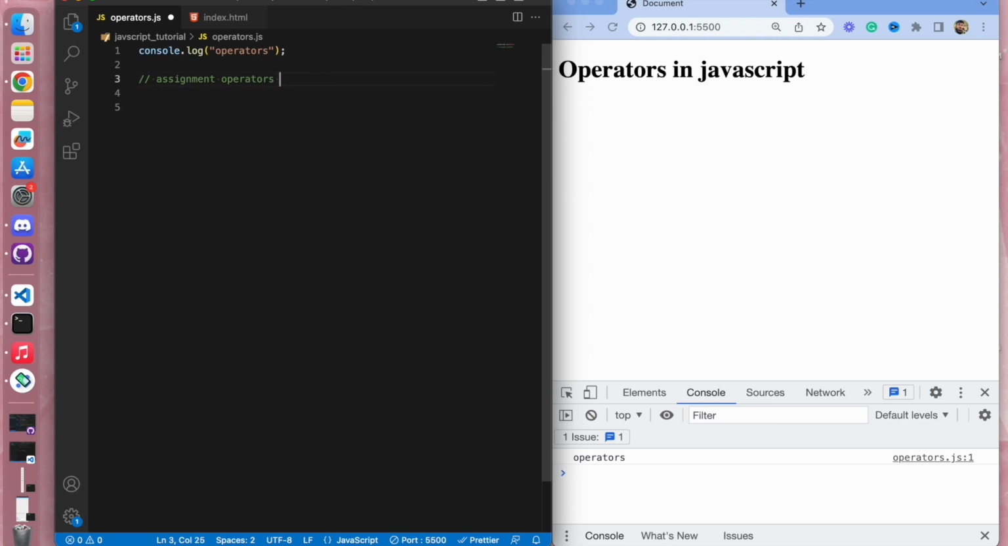The assignment operator is denoted by the equal sign. So let's say I make a variable username and I have a value in strings, that is Ashish. How do I store this value? How do I assign this value to this variable? For that we use the assignment operator. By using the assignment operator, we are telling JavaScript that this value is assigned to this particular variable.